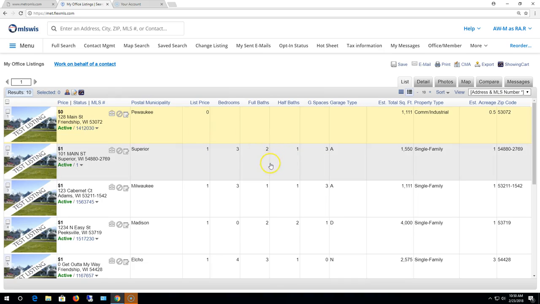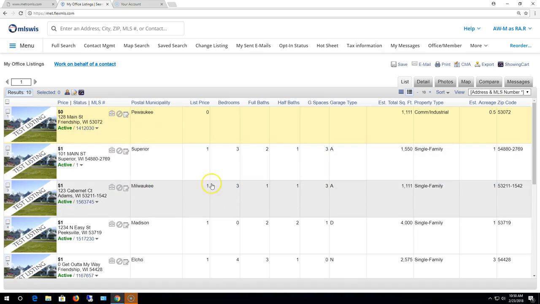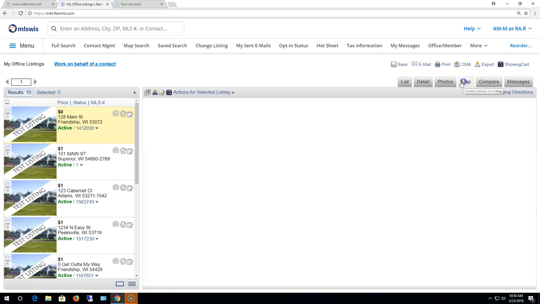So this is everyone's listings within your office. You have access to any of the search results screen functions using these listings here. So if you'd like to email them or print them or pull them into a CMA, save them into a listing collection, export them, pop them into a showing cart, you have access to all of the same functionality here.